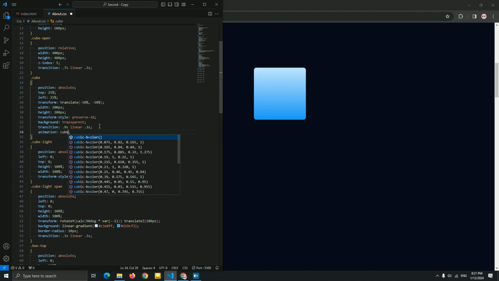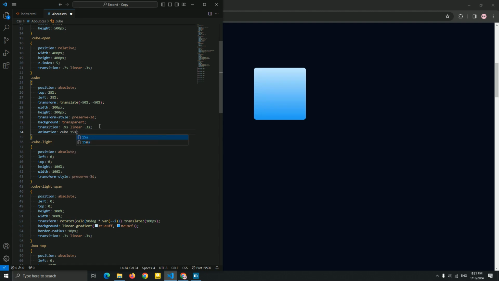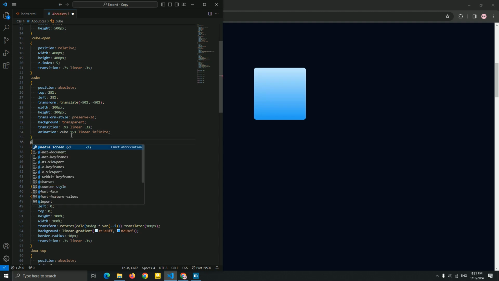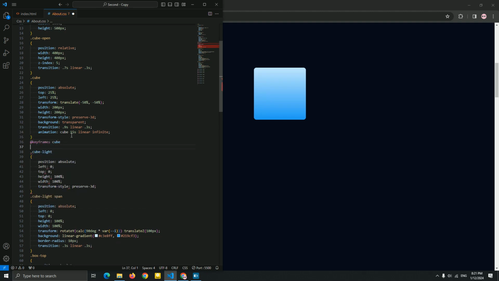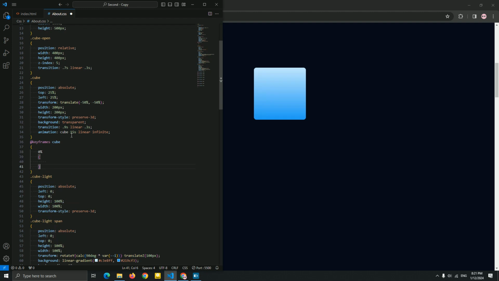So now for the cube that we created here, I'm going to add the animation. I'm going to name it cube, the same name, 50 second, linear infinite. Now let me add the keyframes cube. I'm going to add 0%, and 100%.